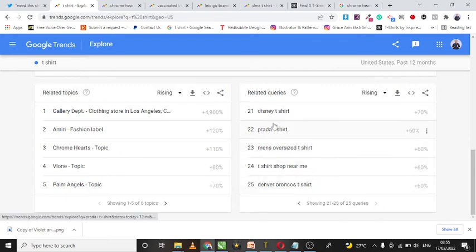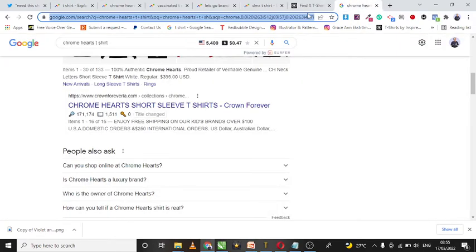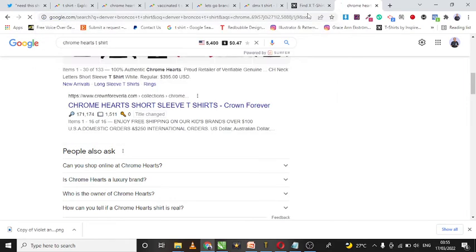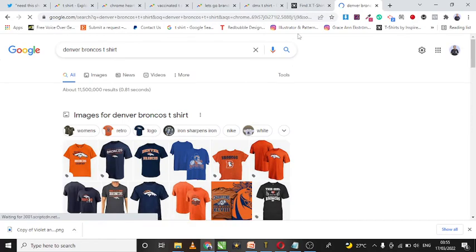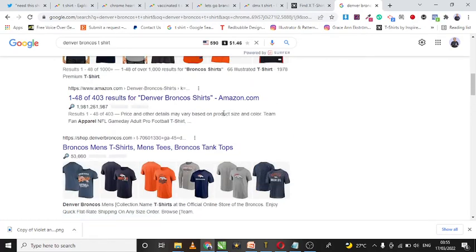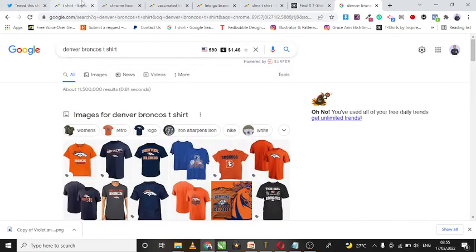Okay, this is the last one, Disney t-shirt and all of that. Denver Bronco t-shirt. Okay, let's search for this. Denver Bronco t-shirt. Okay, this is a football team, so you can actually make designs for their players and all of that and put them on these platforms.